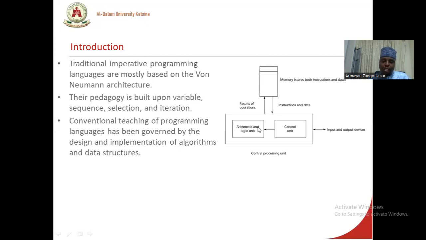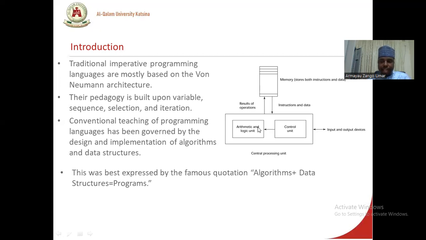Teaching programming languages traditionally has been based on variables, because a variable resembles a memory location where data or instruction is fetched, and on sequence of execution, selection and iteration. Conventional teaching of programming has also been governed by the design and implementation of algorithms and data structures. The emphasis has been on algorithms that need to be translated into a particular programming language, and that has been the major focus of conventional approaches.